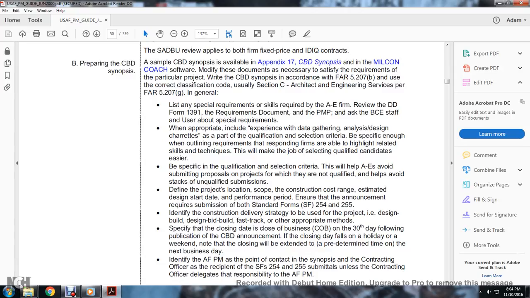and estimated start date and performance period, and ensure the announcement requires the submission of both standard forms, Standard Form 255 and 254. Identify the construction delivery standards to be used in the project, such as design-build, design-bid-build, fast track, and other appropriate methods. Specify a closing date of close of business on the Thursday following publication of the Commerce Business Daily announcement.